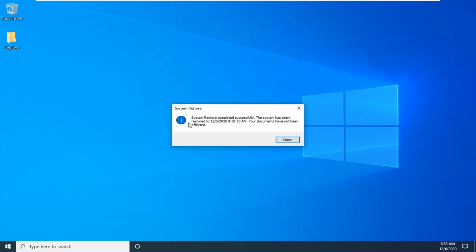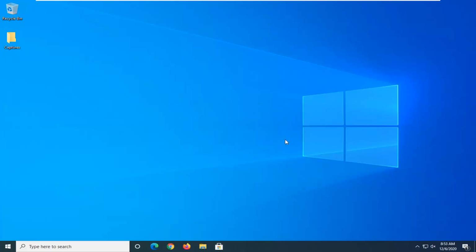Okay, so it says System Restore completed successfully. The system has been restored to the specified date. Your documents have not been affected. Go ahead and select Close, and that should be about it. So if you're still having a problem, I'm going to fast forward back to that boot screen that we started with. Just restart your computer, boot it back up to that utility we were just on, and I'm just going to fast forward back to that boot screen that we started this video on.